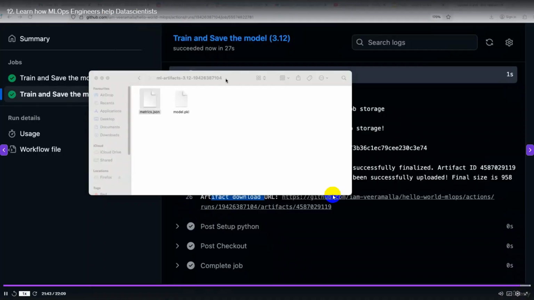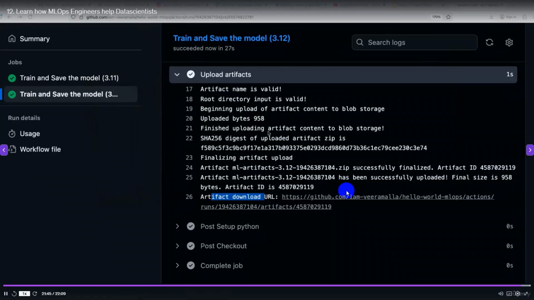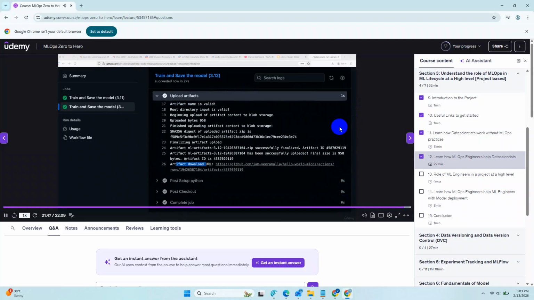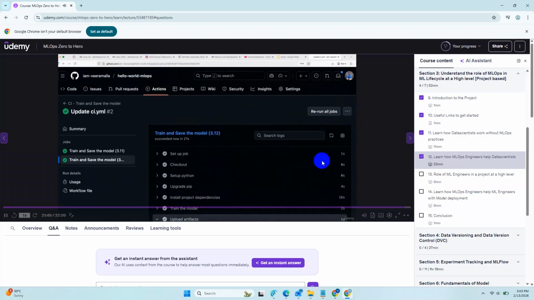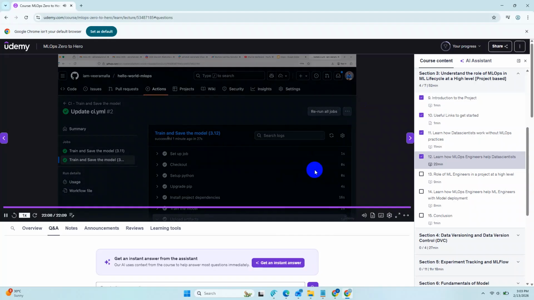So this way, you can help data scientists by setting up a Git repository and by setting up CI/CD for their day-to-day practices. Especially in this case, we have implemented something called continuous training process, right? As part of CI/CD, we have automated their training process. So this is how MLOps engineers help data scientists.